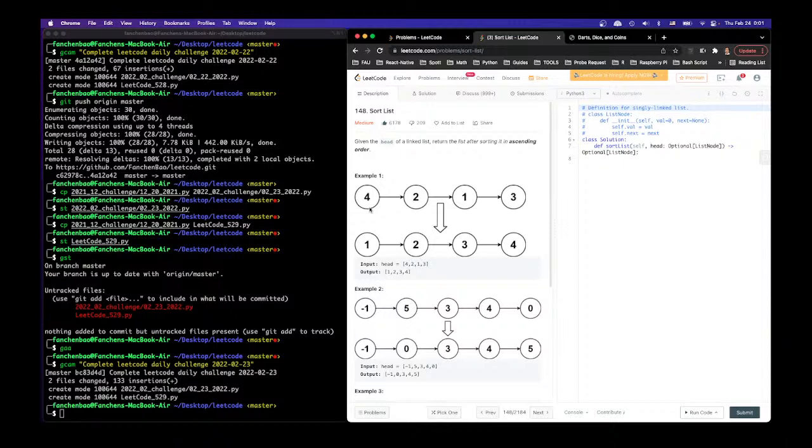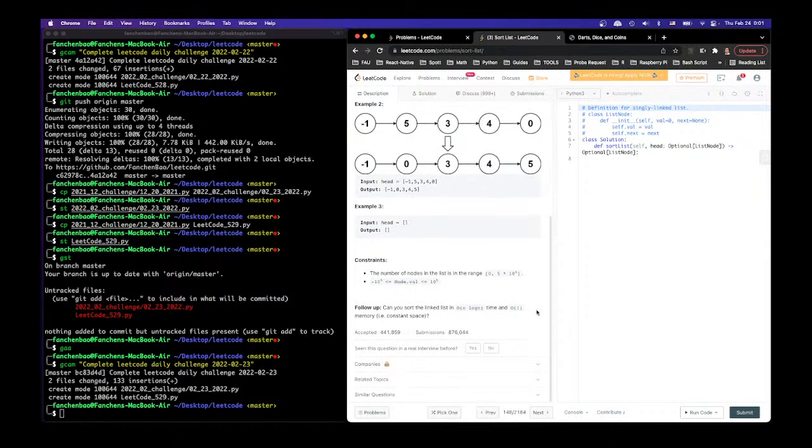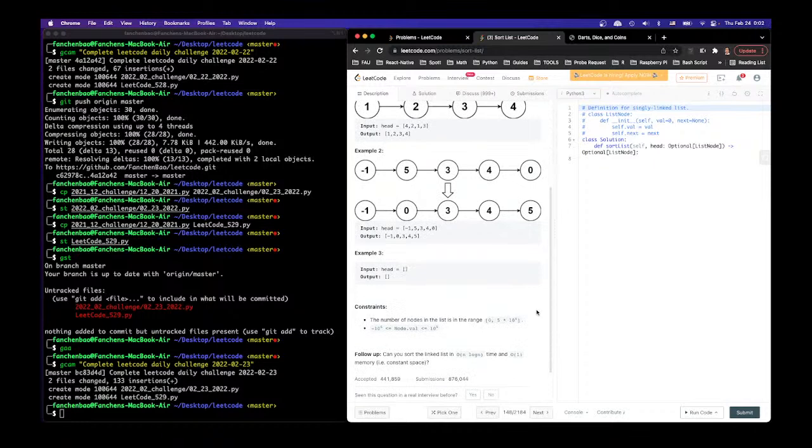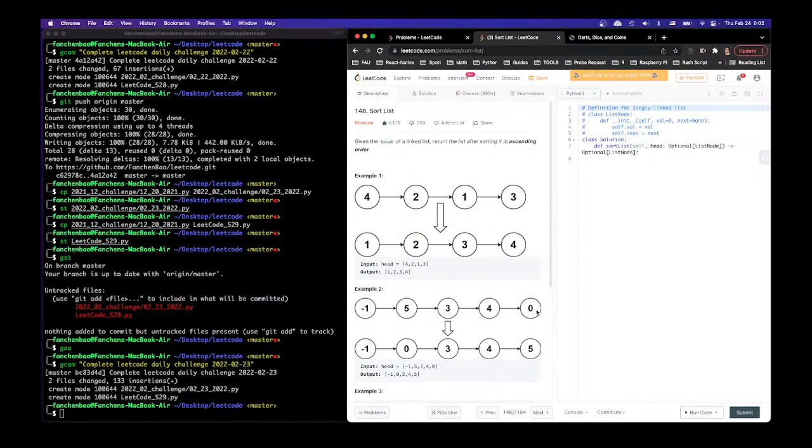We can divide and conquer this, but does that count as O(1) extra space? Wait, how do you do quick sort? We pick one, right? And then we sort the front and sort the back. Does that count as O(1) memory? I guess recursion doesn't count. Yeah, let's just try solving it with quick sort.